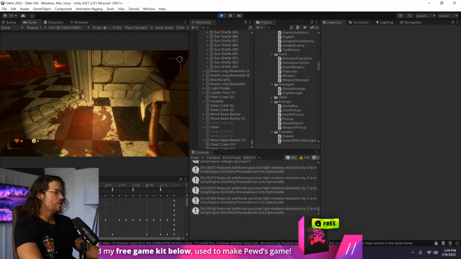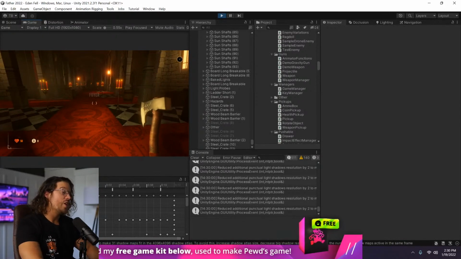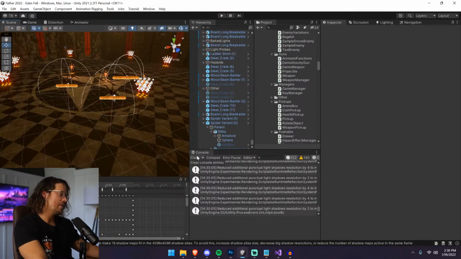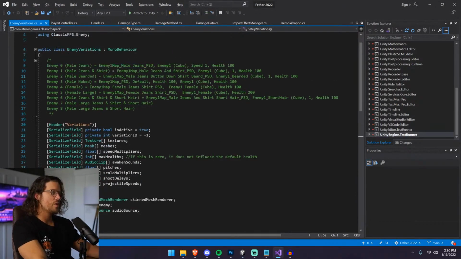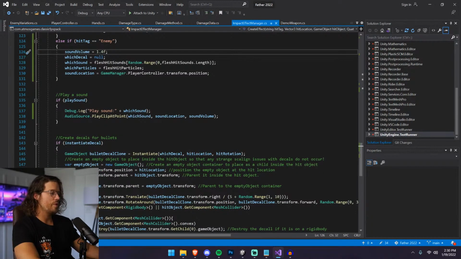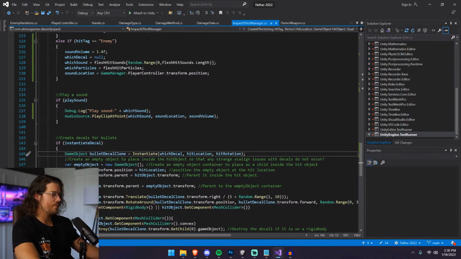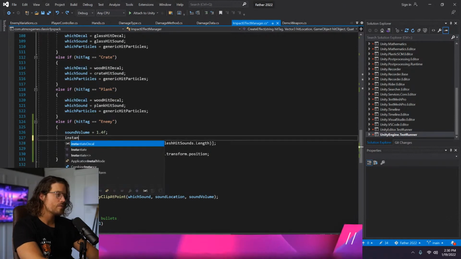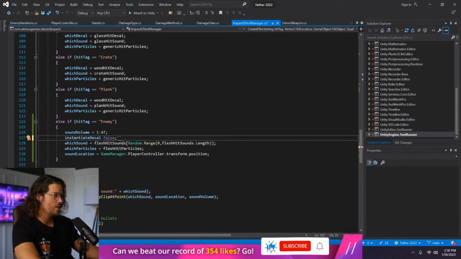All right. So we don't want that decal projector to be appearing. What we're going to do is turn off the decal projector entirely for the blood splatter. So we're going to go to our impact effect manager. Which decal is going to be null? No decal. And we'll do instantiate decal equals false. That's what we really need to do. We don't want a decal when we hit an enemy.